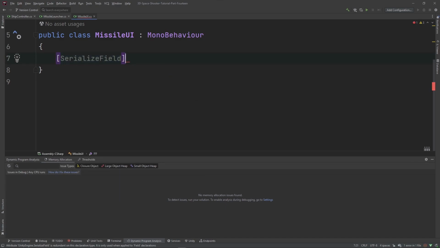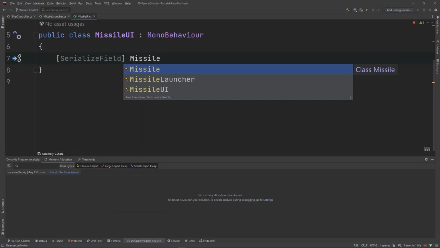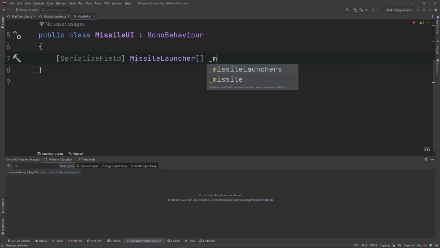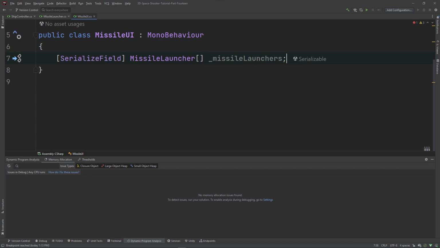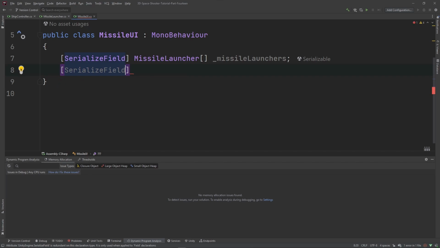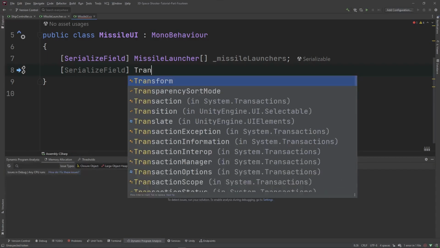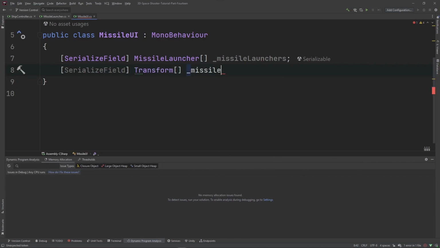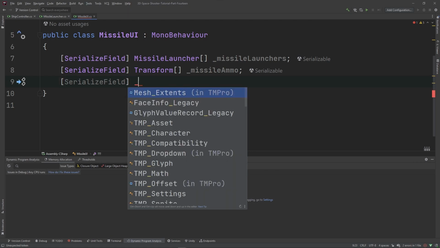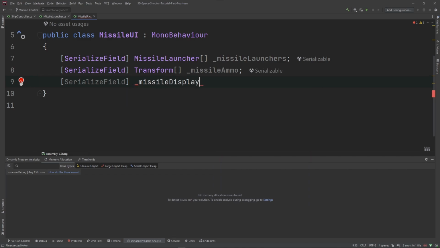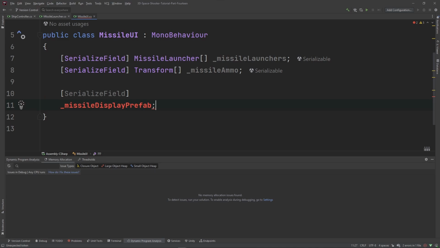So let's add all the serialized fields we're going to need. We're going to want a serialized field for our missile launchers. This will be an array. We're going to want one for those missile ammo transforms in that UI element, so we'll call this an array of transforms, missile ammo. We need a prefab for that MissileIndicator, which reminds me, we didn't actually create a prefab yet. We need to do that. That needs to be a game object.